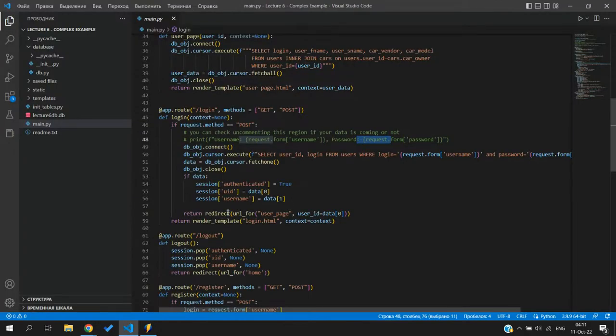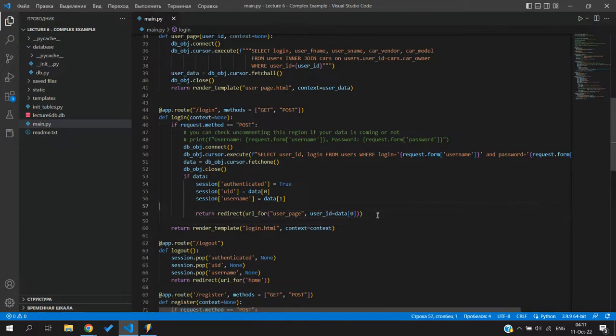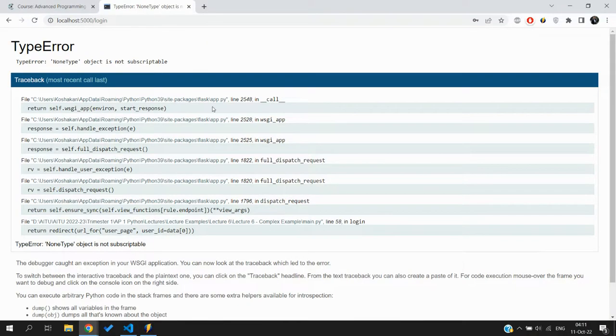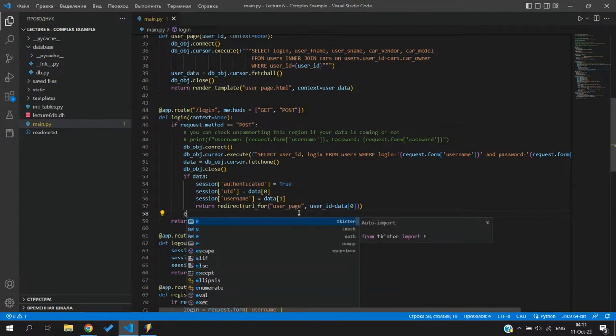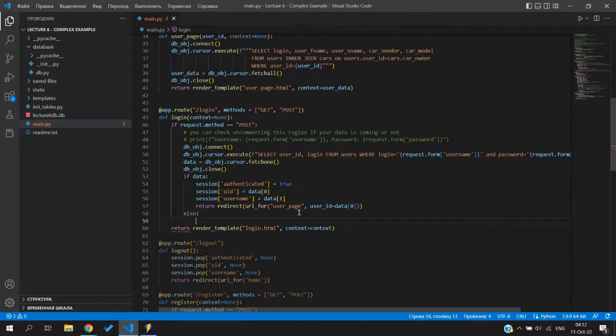So I'm trying to redirect, and obviously I cannot redirect if I don't have any user, so I don't have any user for the credentials I have provided here. What I want is to do the else part here. Actually I didn't upload it, but if you watch this lecture, you're going to write it down by yourself.